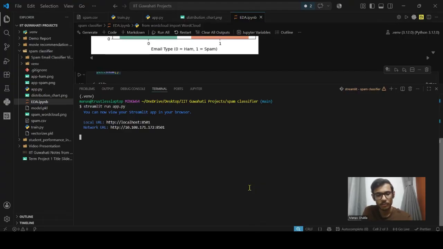For this project, the future scope could include that we can upgrade the pipeline to use deep learning models like LSTMs or transformers, where we understand the full contextual meaning of sentences rather than just individual word frequencies.